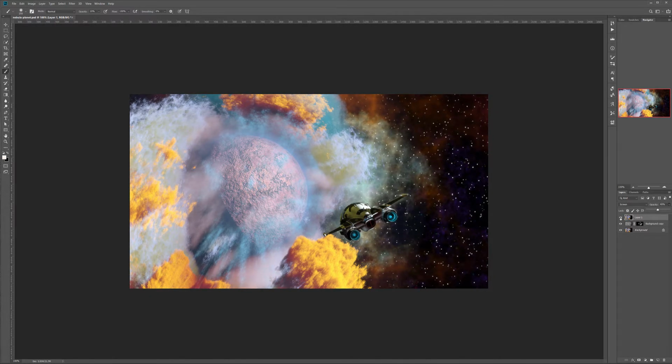Remember, you can always use a mask if you need it, like in this case, and we can brush in with black color at 10%. We can just brush in some areas, less of the glowing, leave it a little bit more on the planet. Okay, next let's go work on the engine of the ship.